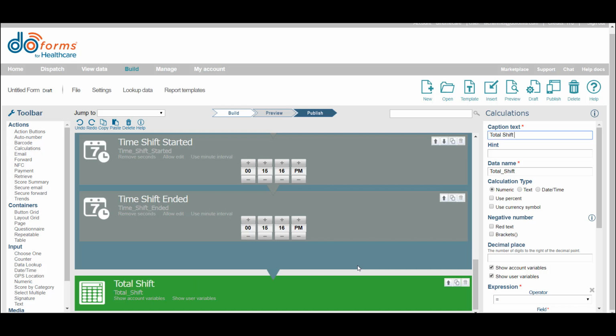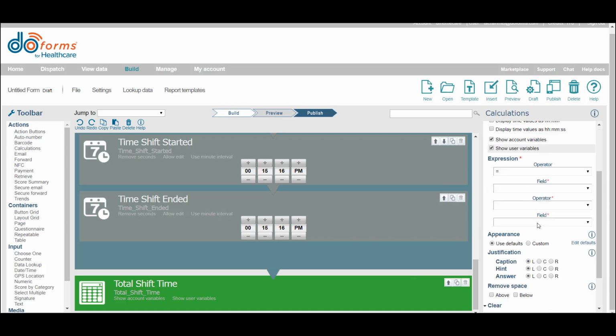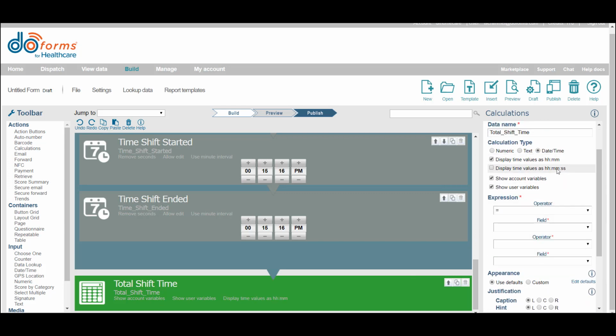So I'm actually going to grab a calculation widget here, which is found under your action section. And it is going to be a date time calculation. And I don't worry about seconds, so I'm going to select this view setting. And I am going to calculate the time shift ended minus the time shift started.